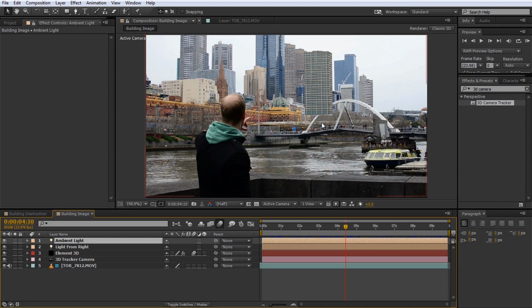So you can simply go online, find yourself an image of a building that you want to destroy and use that. You may just have to clean it up a little bit and mask out the actual building.